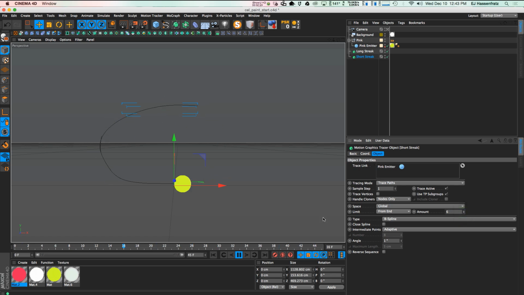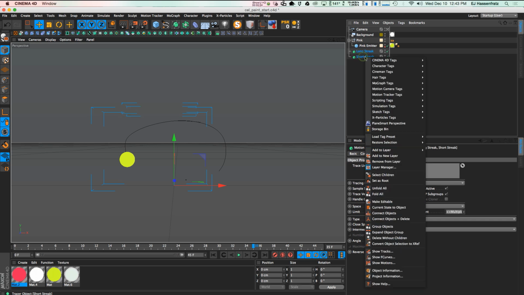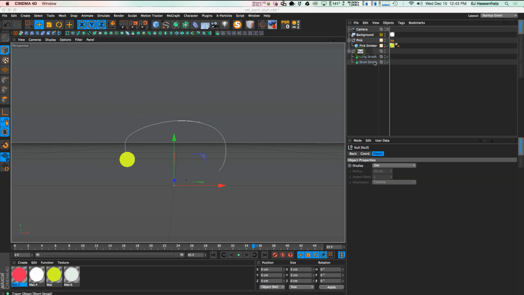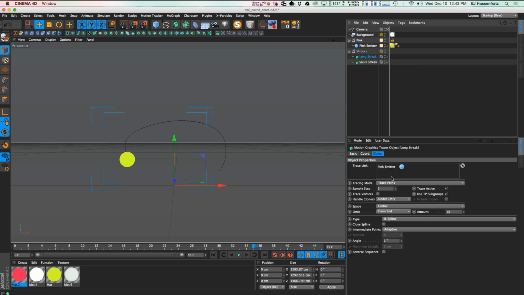And what I'm going to do is actually have some geometry created through these little streaks here. I'm just going to worry about the long streak first, but to do this, I'm first just going to group these objects. So I've got both of my tracers underneath a null, and I'm just going to rename this null streaks. And then what we're going to do is, so this streak is tracing the sphere. This one I don't want to worry about yet.